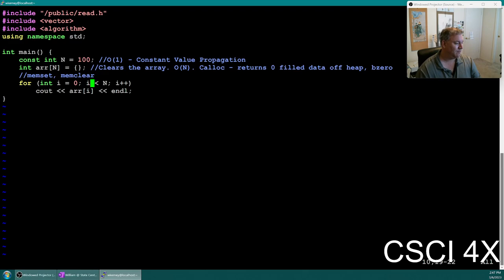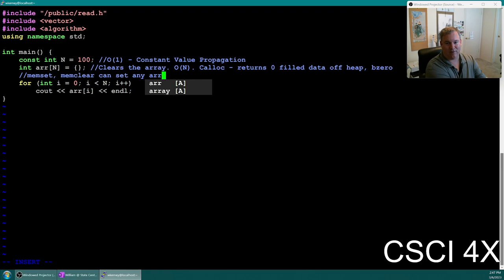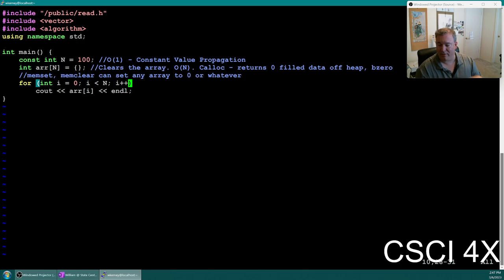So memset and memclear can set any pointer, any array to zero or whatever. Yeah, calloc is off the heap. The other ones, you can give it a pointer and it'll clear whatever's there. So there's tricks and things like that. Whether or not it's worth knowing now, probably not, but if you just want to think of it as order n, you're not going to be too far off base.